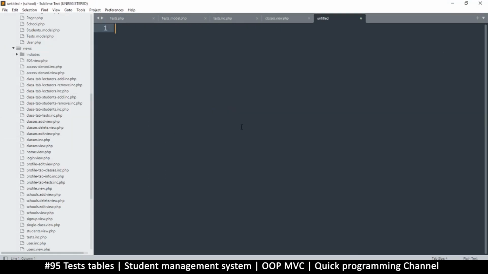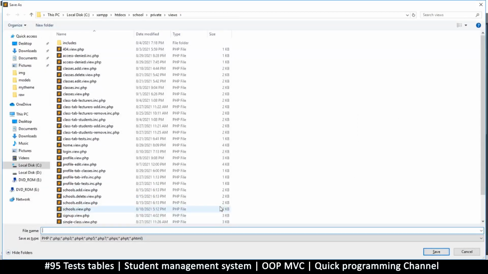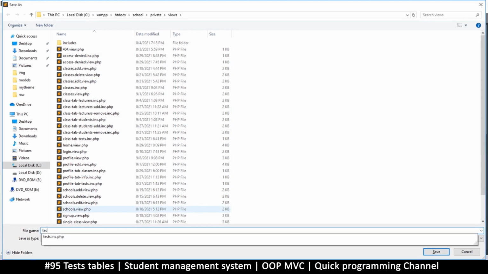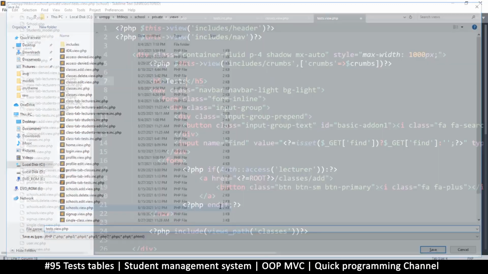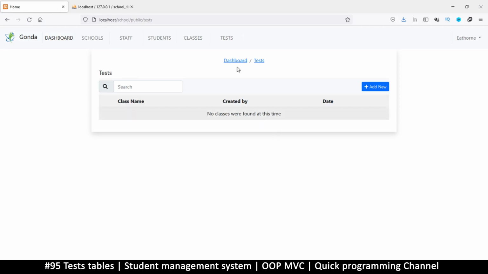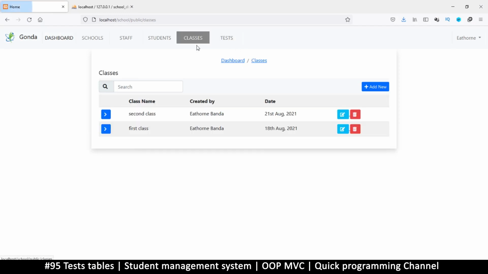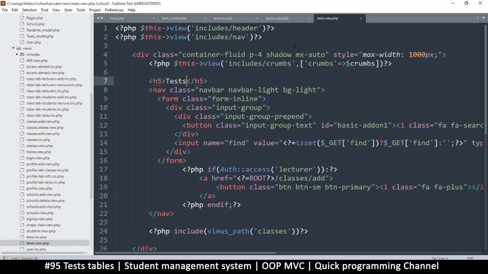Right click on views, new, and instead of classes here, let's say tests, and let's save it as tests.view.php. Okay, that should give us a different result. Very nice. So at least now when we click on tests, we're not getting controller not found. We are moving forward. So this is tests, add new.